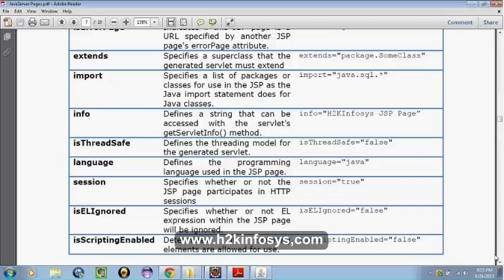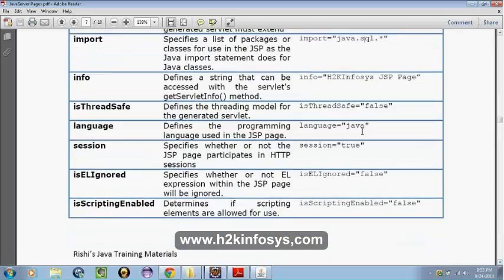When you're writing it, we specify the language as Java, of course, and with the session attribute, it determines whether this JSP page participates in the HTTP session. So when it says session equal to true, in the servlet it creates a new session. Using the getSession method, that particular piece of code gets generated in the servlet when session is equal to true.